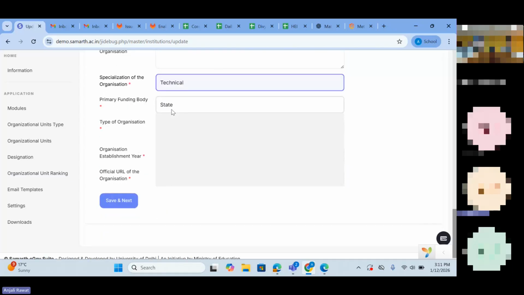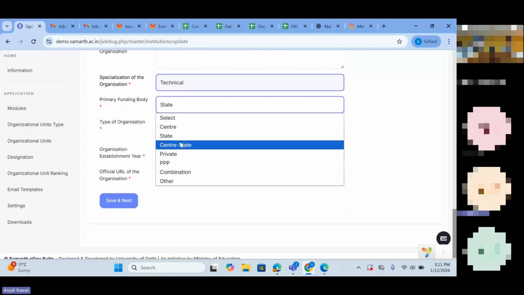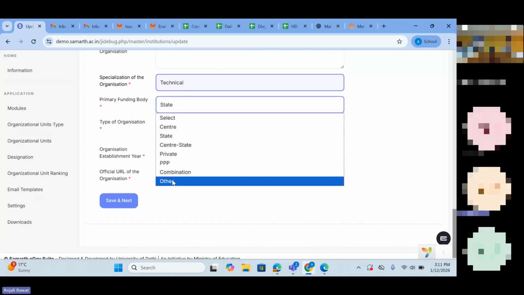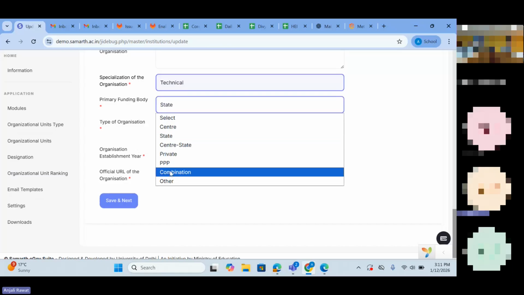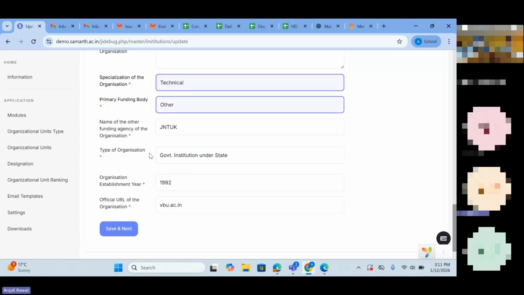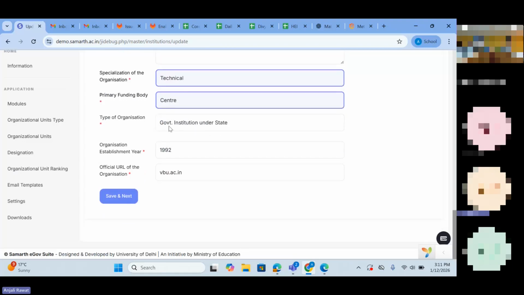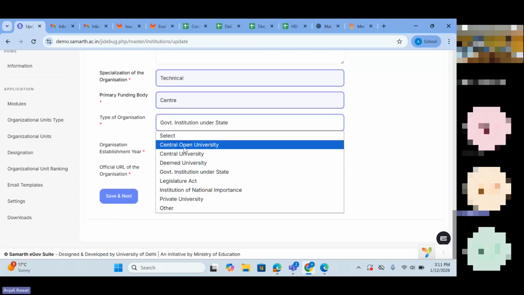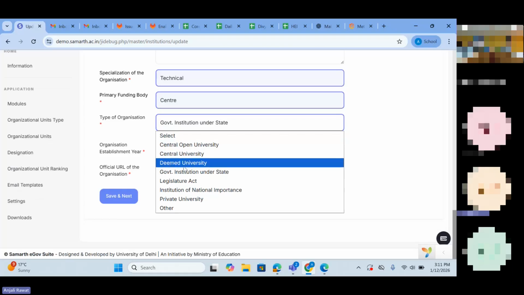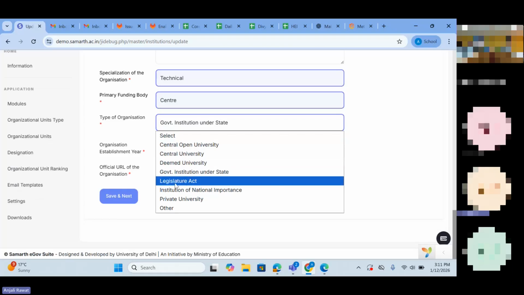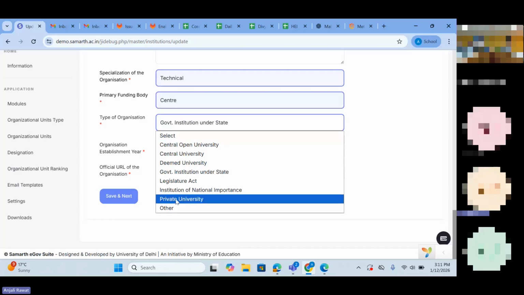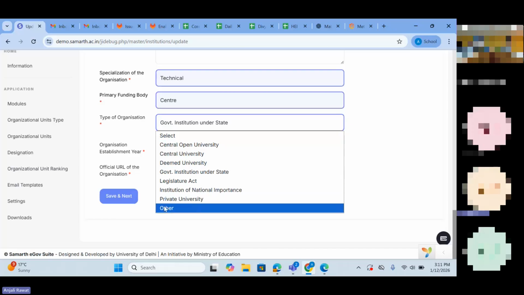Then primary fund body. So whether it's center, state, private, PPP, combination or other. The other option is also available in case the funding body is not available in the drop down. If you select the other option, then name of the other funding agency of your organization, so here you will mention that name. Then type of your organization, whether your organization is a central open university, deemed university, government institution under state legislature act, institution of national importance, private university or other.